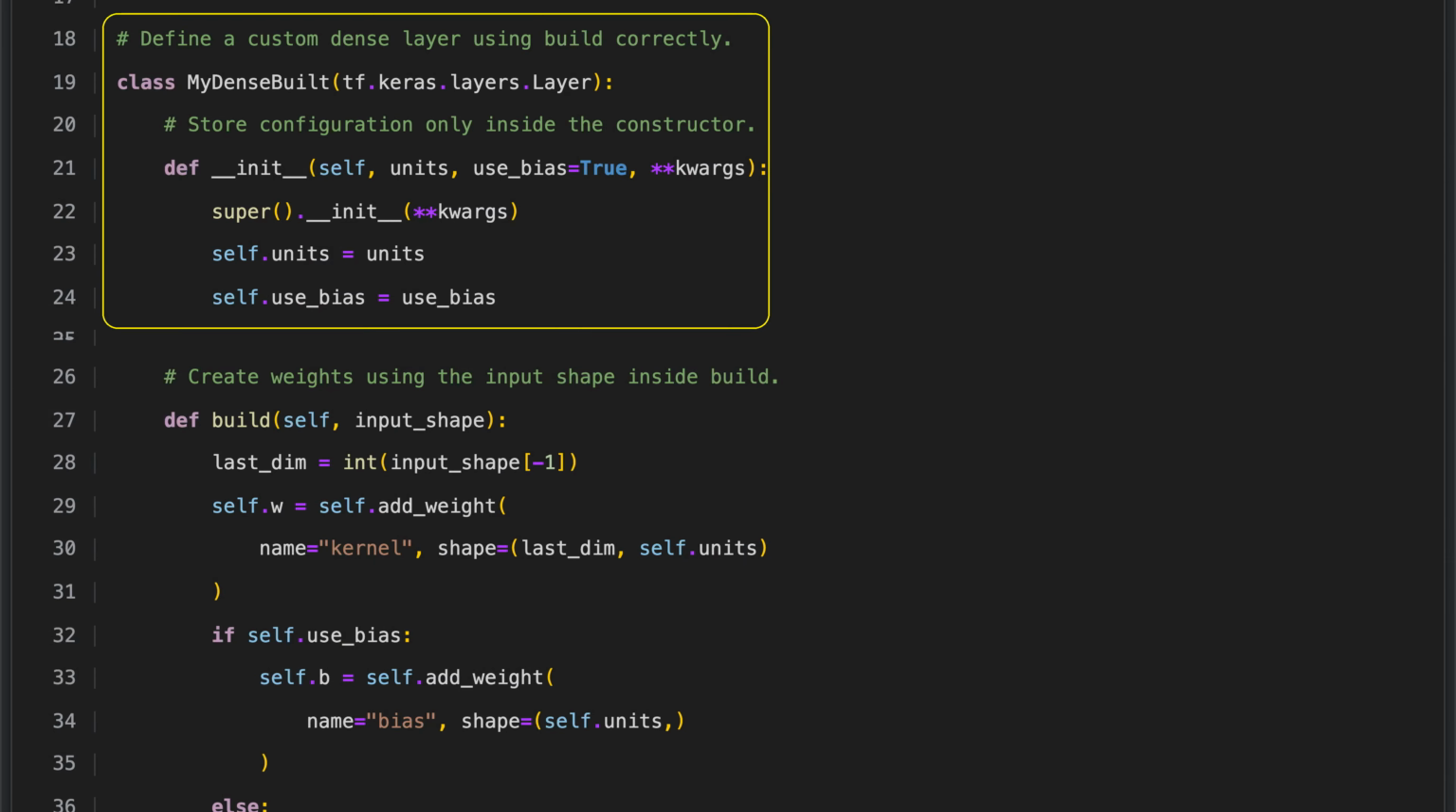We define a custom dense layer by creating a class that inherits from the Keras layer in TensorFlow. In its constructor, we set up the layer's configuration, including the number of units, which controls the output size, and whether to include a bias term, which is true by default. Any extra settings are passed to the parent class using the super call, so they are handled correctly. This initialization ensures the layer's configuration is stored properly and is ready to be used when the layer is later built and applied to data.